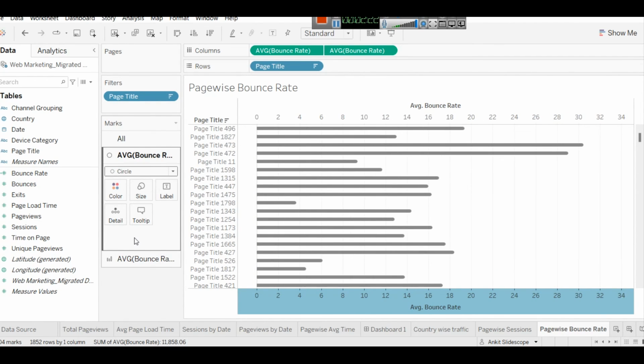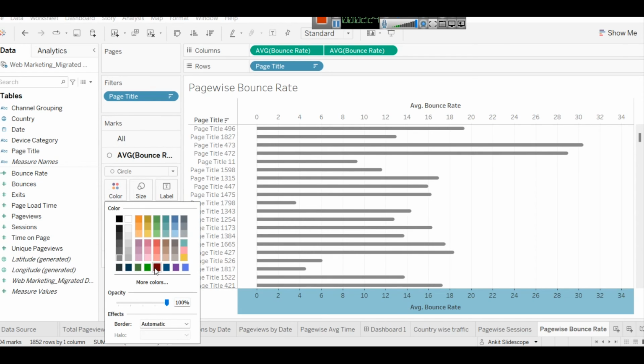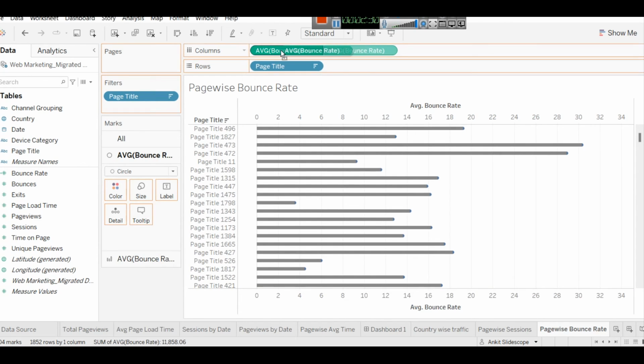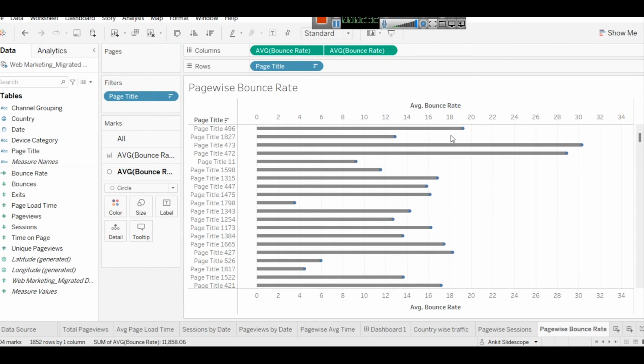For the second one of them we can select a circle, and for that circle we can select a different color. Okay, so you can do that, or you can reposition them to put the circle on top, and you can increase the circle size. So this is just another way of displaying the data.